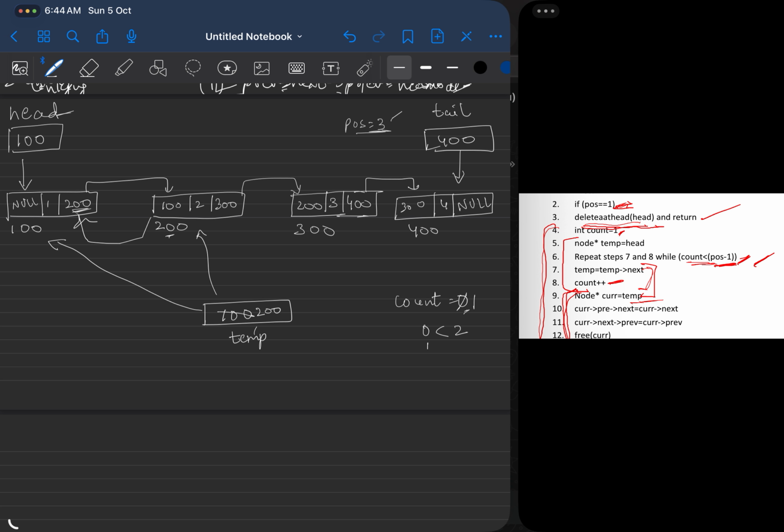Again I will check the terminating condition: 1 is less than 3 minus 1, which is 2. Again the terminating condition is satisfied, so I am still in the loop. I will update the value of temp again: temp equals temp's next, where I get the memory address of the next node. So temp will be updated and it will be equal to 300 now. The value of count will be updated, and it will be 2 now. Again I check the terminating condition: the present value of count is 2, and 2 should be less than position minus 1. But now this condition is not satisfied.